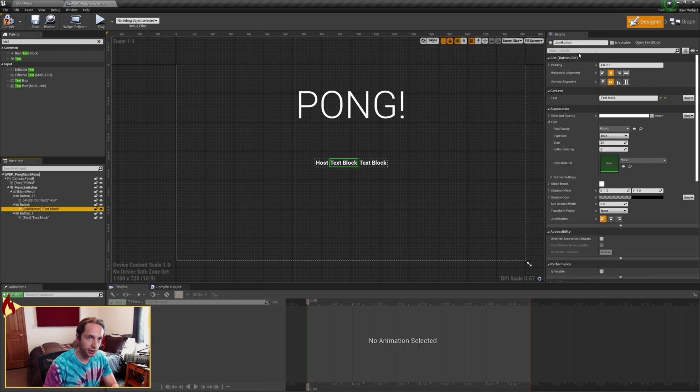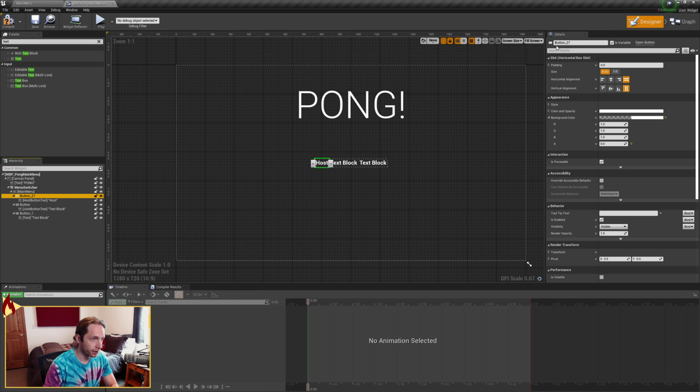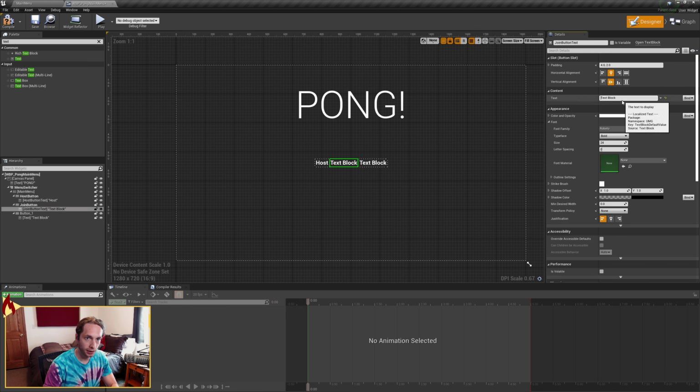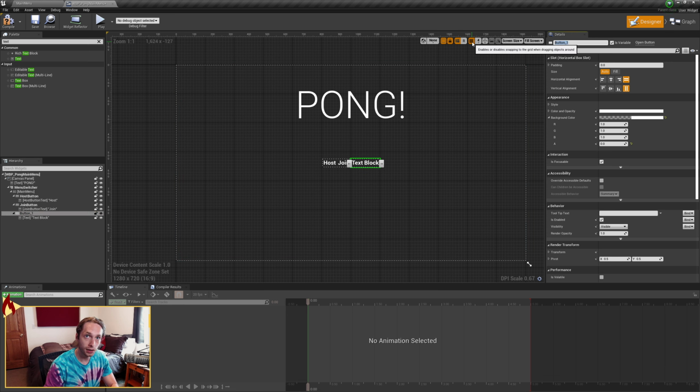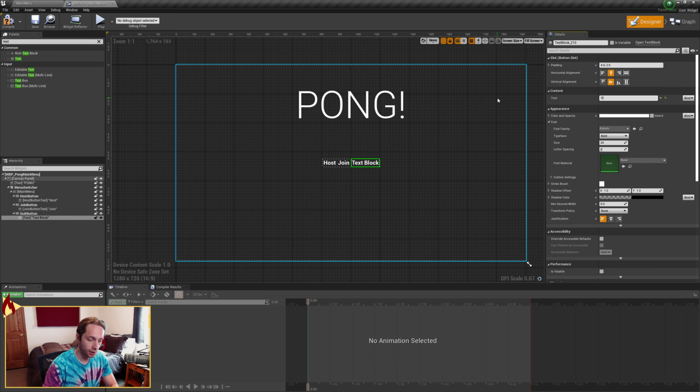The name of the text box doesn't matter. What matters is the button itself. So this is the host button, and this button is the join button. This text block needs to say join, and this is the quit button. Text block says quit, and because I named the others, we'll say quit button text.